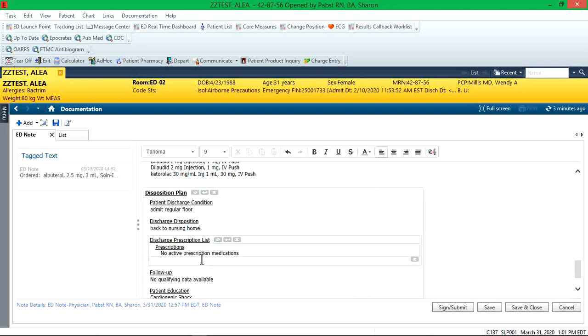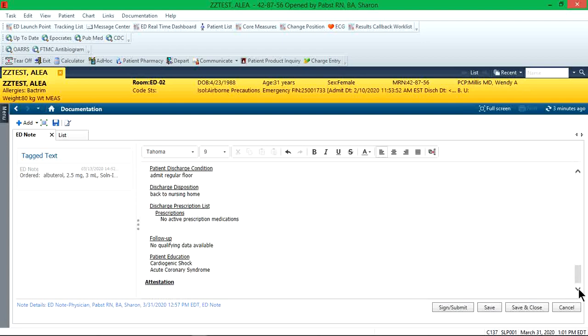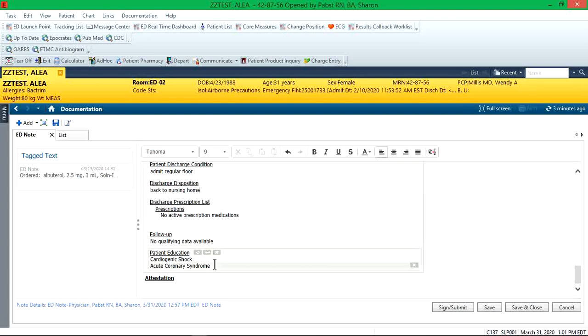And of course, if we had placed any prescriptions on our patient, we would see them listed here. I will show you prescriptions when we get more into the discharge workflow. You can see a section for follow-up, and I'll also reserve that and patient education for our discharge process.